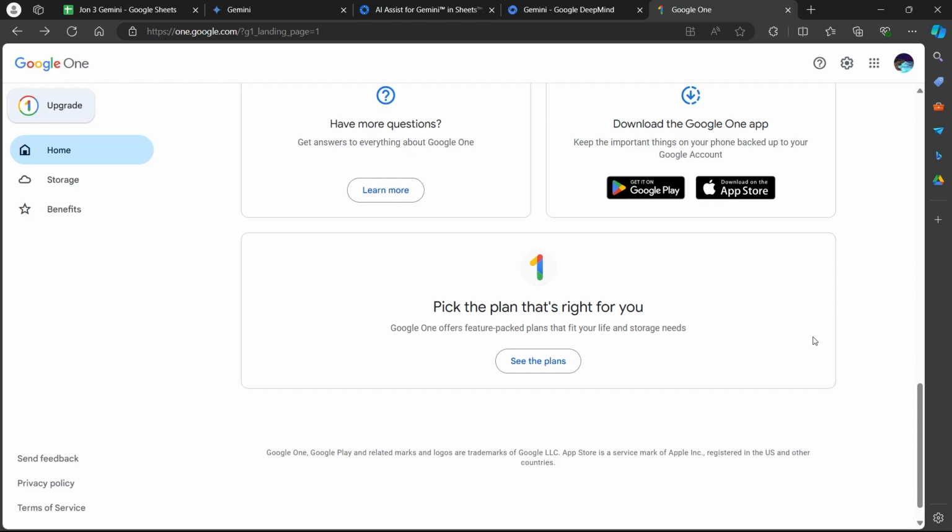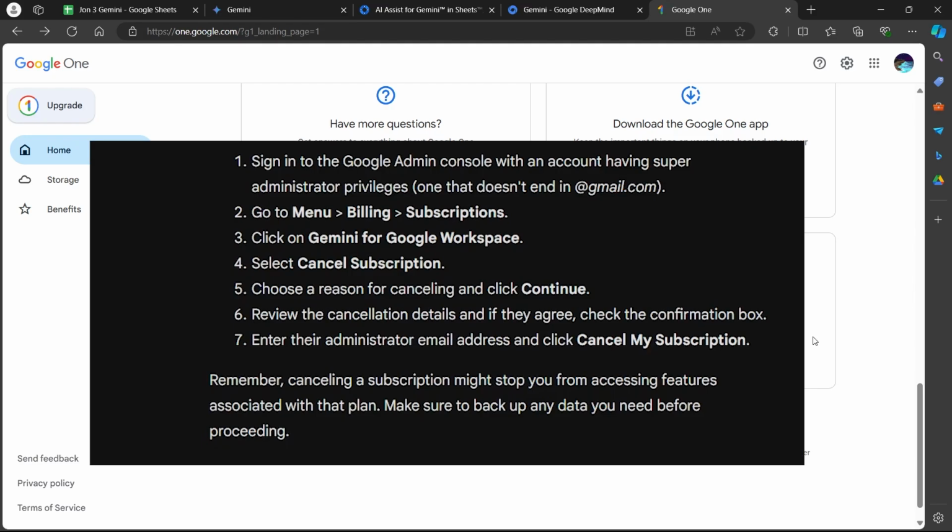If you are using Gemini through your organization's Google Workspace, the admin will need to cancel the subscription for you. And here's what you need to do. Sign into the Google admin console with an account having super administrator privileges, one that doesn't end in gmail.com. Go to menu, then navigate to billing, then navigate to subscriptions. Click on Gemini for Google Workspace link and select cancel subscription.